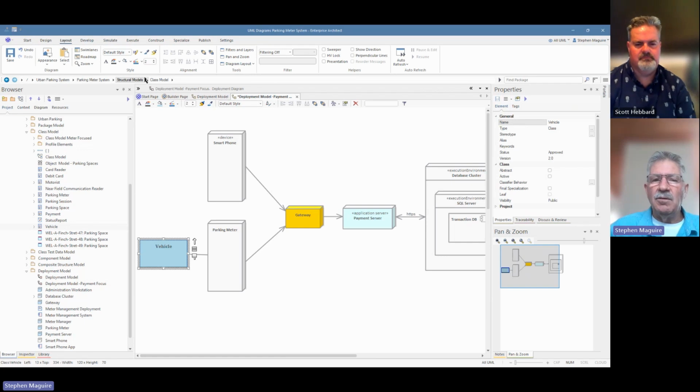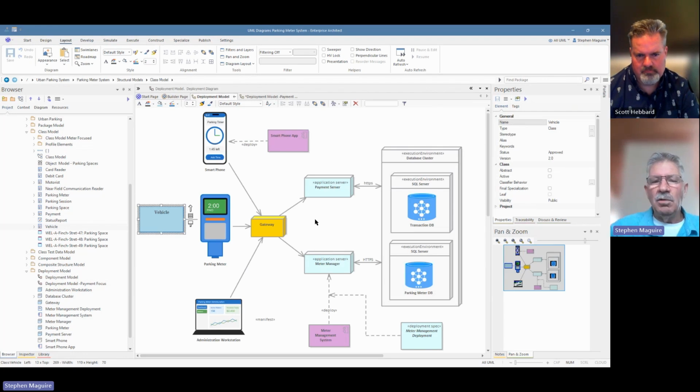So with that in mind, let's go back and have a look at our deployment model and say, look, this is a lot softer as a diagram. We can see that what we're talking about here looks like a smartphone app. We can see this looks like a parking meter, and this looks like some sort of administration notebook interface that someone's managing those things.